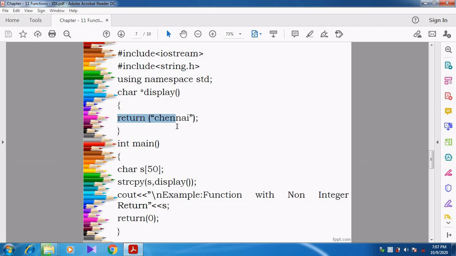So see here, return Chennai. So the parameter given is Chennai. Chennai will be returned to the main function. Now come to the main function.